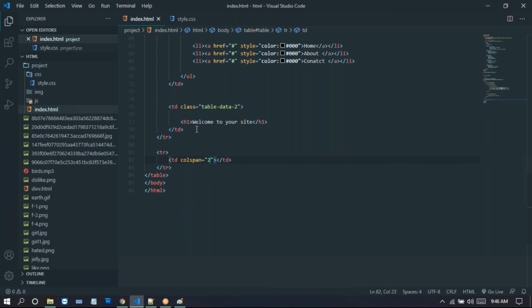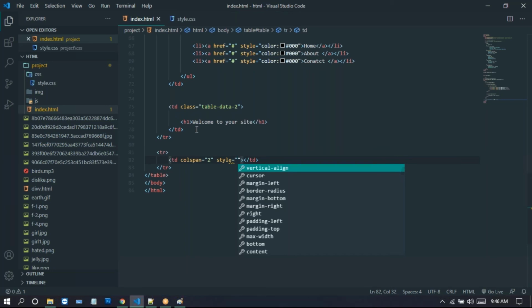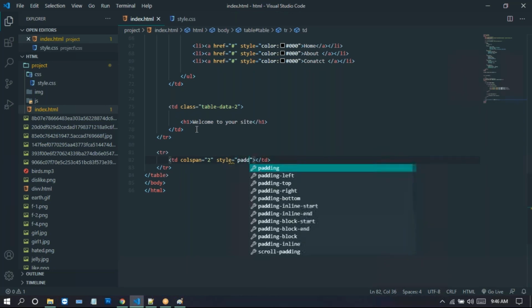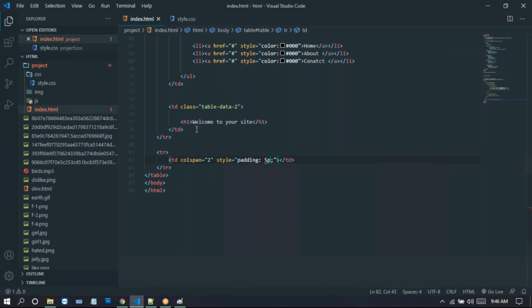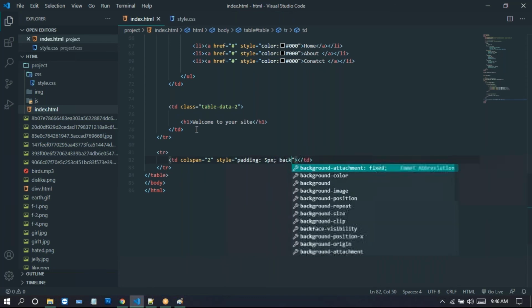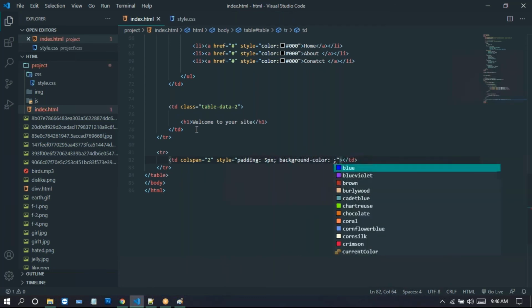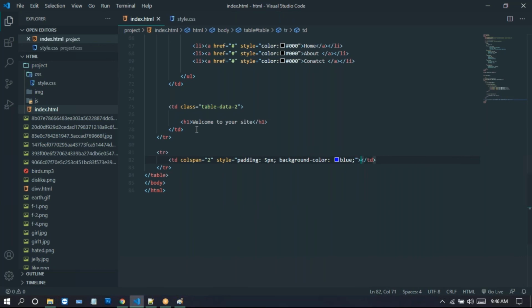So colspan 2 means it will merge the two columns here. Why? Because the middle row contains the two table data. So here I'm just using the style attribute. For the style, I'm taking padding 5 pixels, and we can give the background color. So background color, I'm taking this blue.